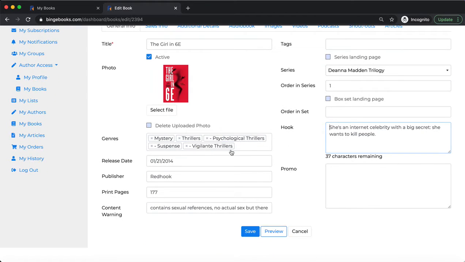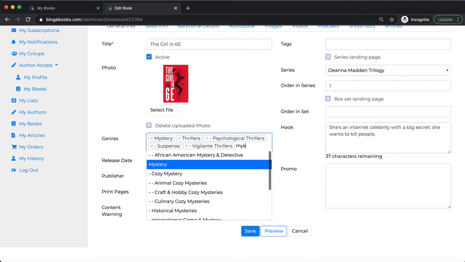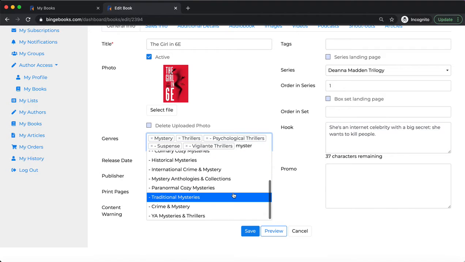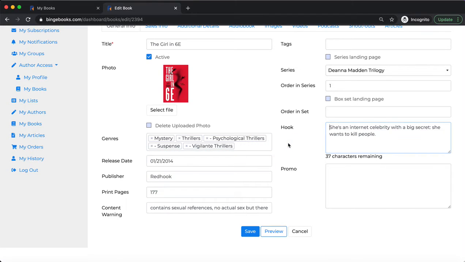I want to point out the genres section here. This is very important to your visibility, so please add any applicable genres here. You can just start typing and you'll see the available genres. Your hook is also an important part of your book's profile. You are limited in characters, but this is a great place to put a strong tagline or summary about your book.